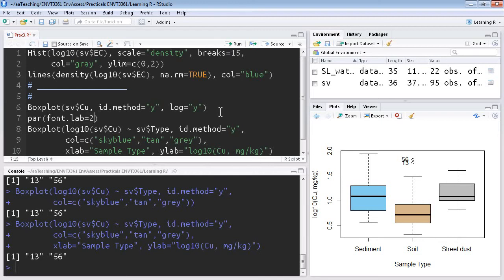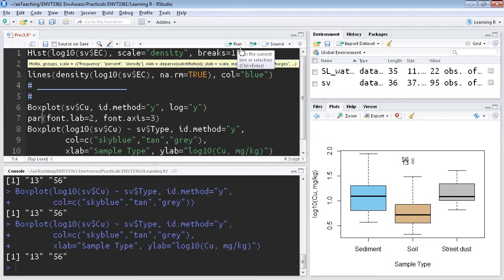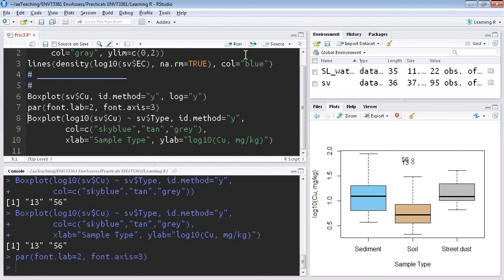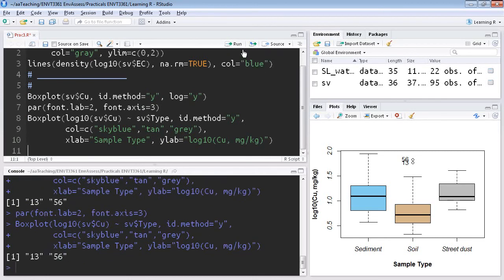And 2. 2 is bold. 1 is normal. 3 is italic. I think 4 maybe a symbol font. You can check the help on all of this, and we can specify font axis as well. Just for interest, we'll make that 3. I don't really recommend it, that makes them into italics, but we'll run that first, and that sets up our graphic parameters. You won't see any result from it, and then run our box plot function, and you can see what it's done.